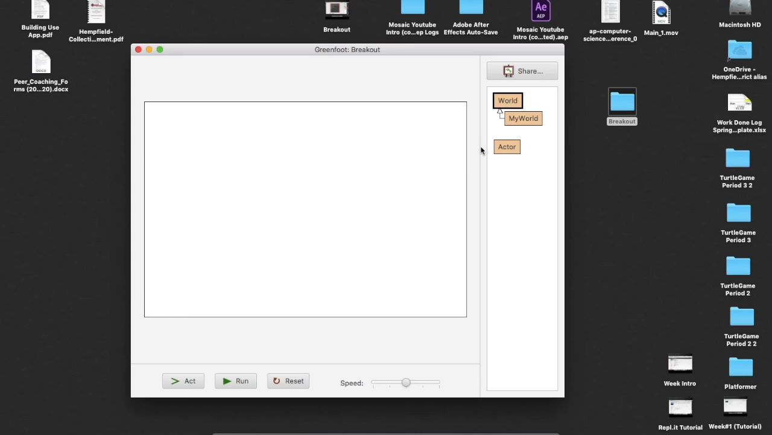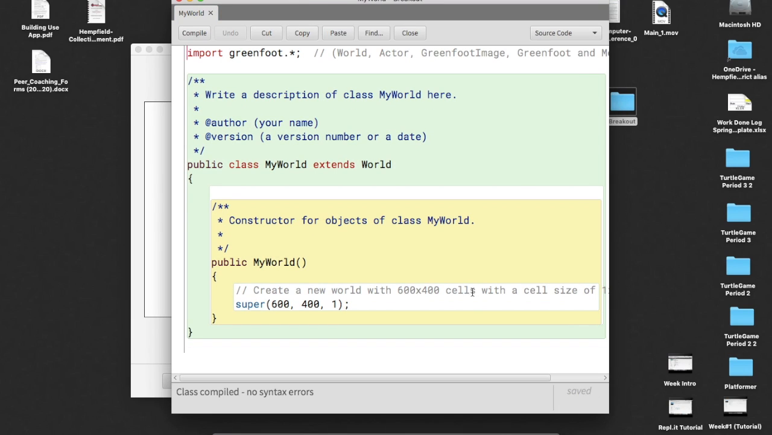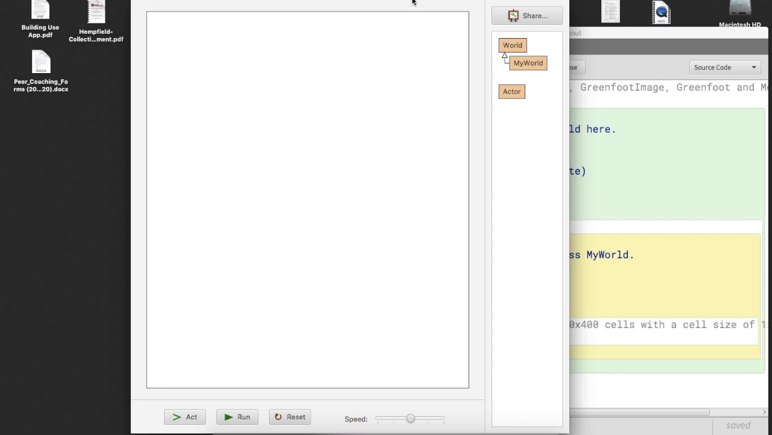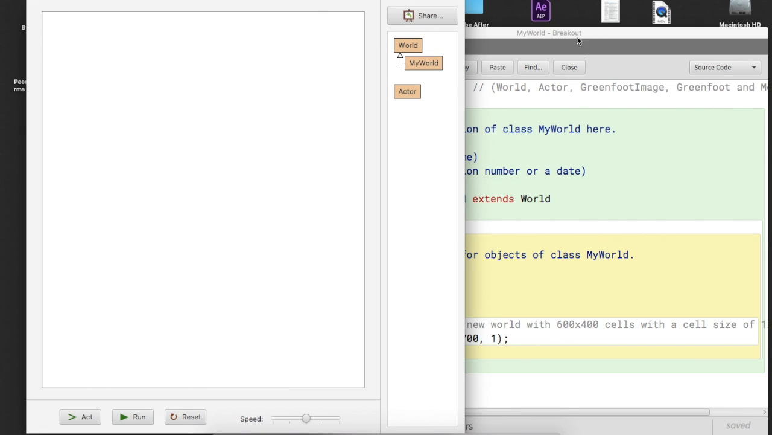Here we go. The first thing I want to do is make this screen a little bit longer than it is right now. If I open up My World, you can see that I have some code in here. Right here is this super 600, 400 by 1. That is the width and the height of the world. I'm going to make this about 700. If I hit compile and close it, you can see that it makes my height a little bit bigger. All you need to do there is change that number. That's your width and that's your height. That looks pretty good; it fits my window pretty well.